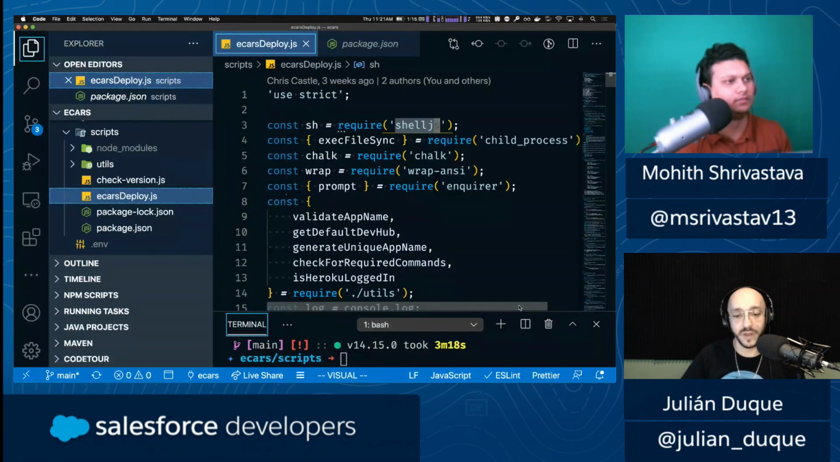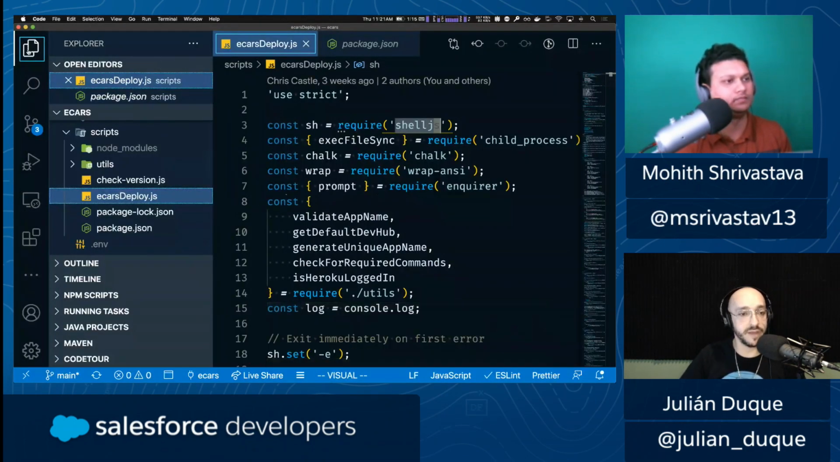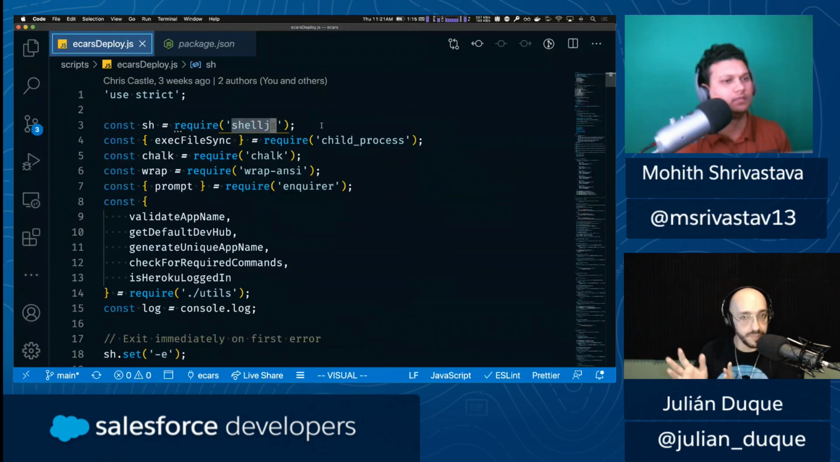We can take a look at what we did. Let me close this so we have a better visualization. So remember that with Node.js, you can use both core modules. Core modules are the ones that are part of Node.js, and you can also use third-party modules, which are the ones that you fetch from npm, the package registry. So Shell.js is a third-party module, so we fetch that from npm, but we are also using child process.